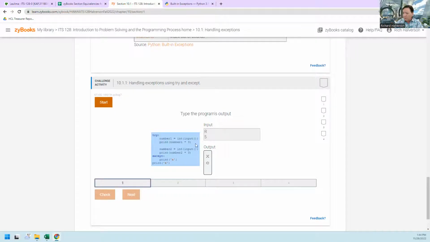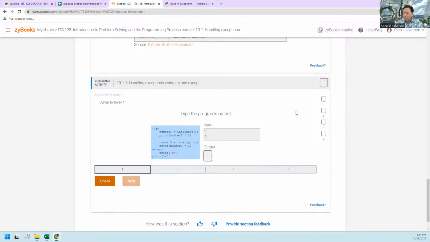So type the programs out. Okay, great. So we're going to see if there's an error and everything. Okay, so let's start this up. I'm going to first read in something from the user, and I'm going to try to convert that into an integer. And so this is the input, and oh, look, it's not an integer, so we're going to get an error. So it's going to jump down to the except, and it's going to print an X. Okay, X.